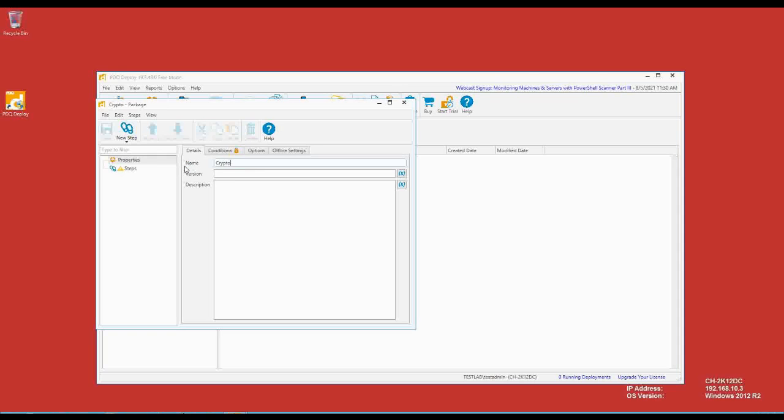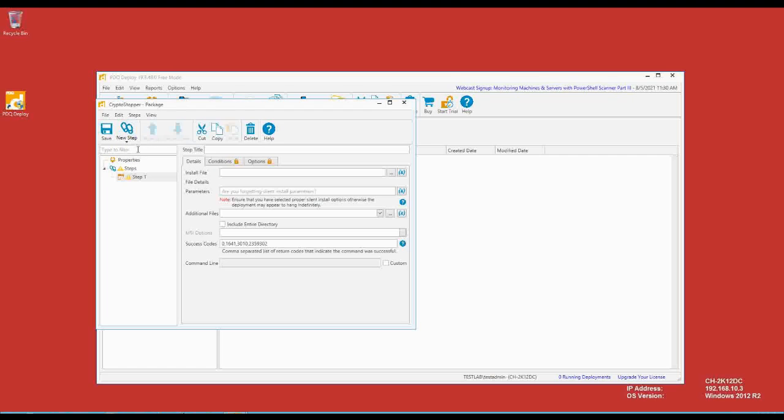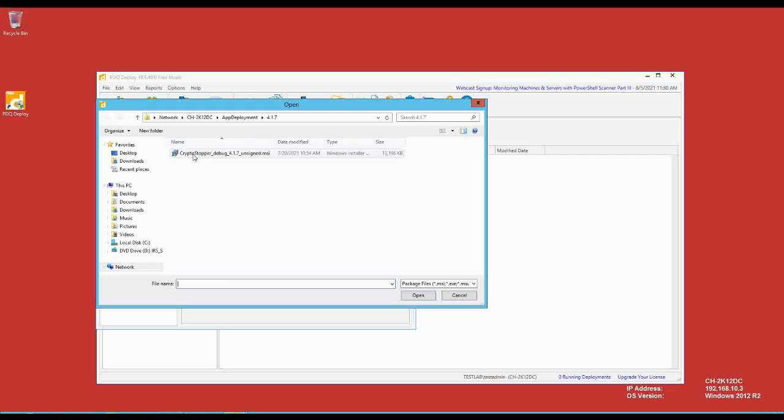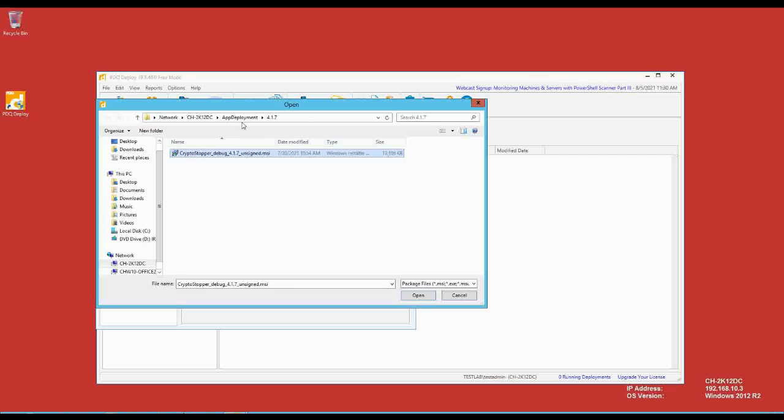I will name my new package CryptoStopper and type in the software version. I will then create one step to install CryptoStopper. In this step, I select the network share that contains an MSI installer and my JSON config file. The JSON is needed to configure settings and folder protection in CryptoStopper.